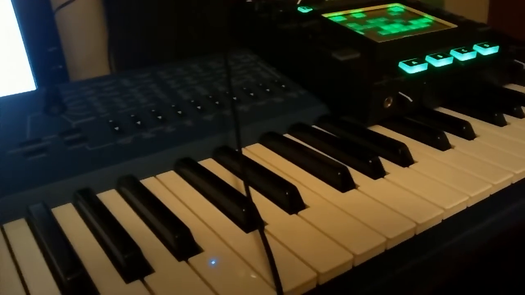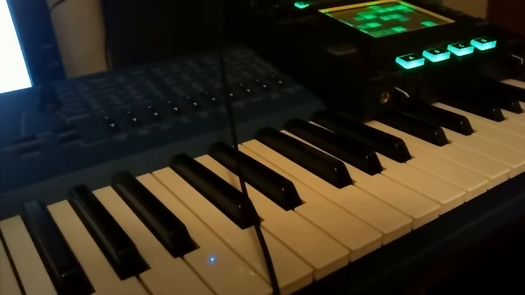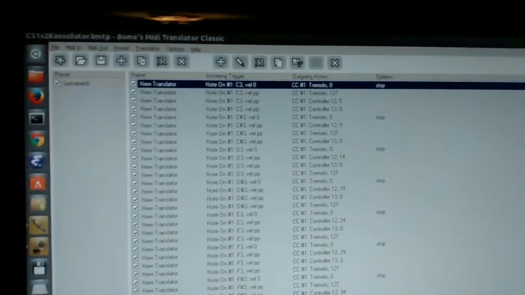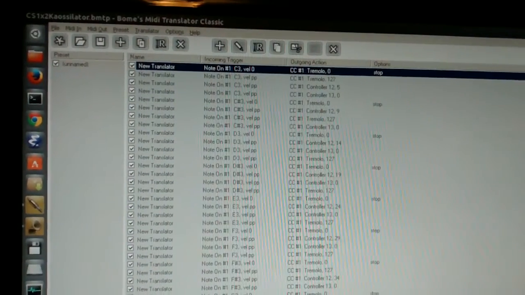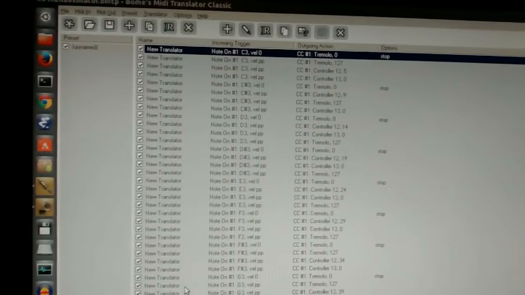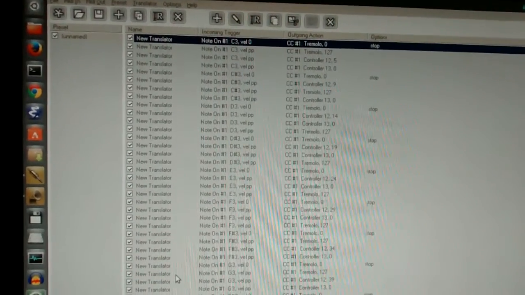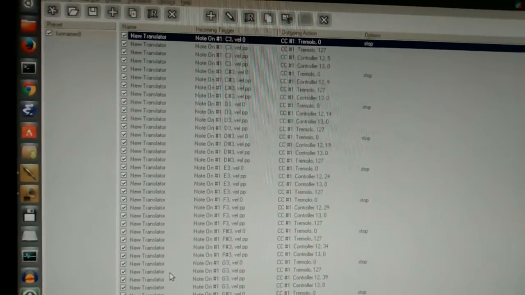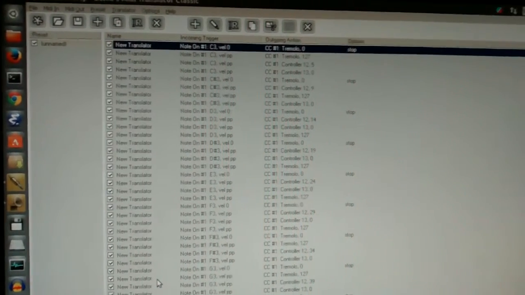And the way that I was able to get this to work was with software called Bome's MIDI Translator Classic, which is actually a Windows program, but it runs on Linux through Wine, and it seems to handle this MIDI translation that's required to do the Kaossilator Pro.